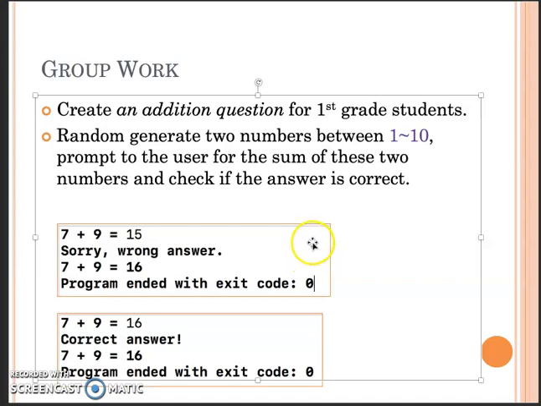1-digit addition. So that's why your program will randomly generate two numbers. They will be between 0 to 10, not including 10. Then we will prompt the user for the sum of these two numbers, to check if the first grade student answers correctly.